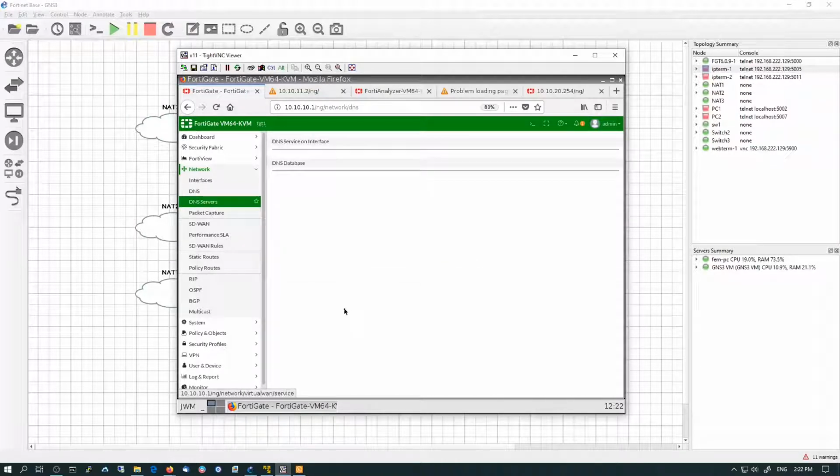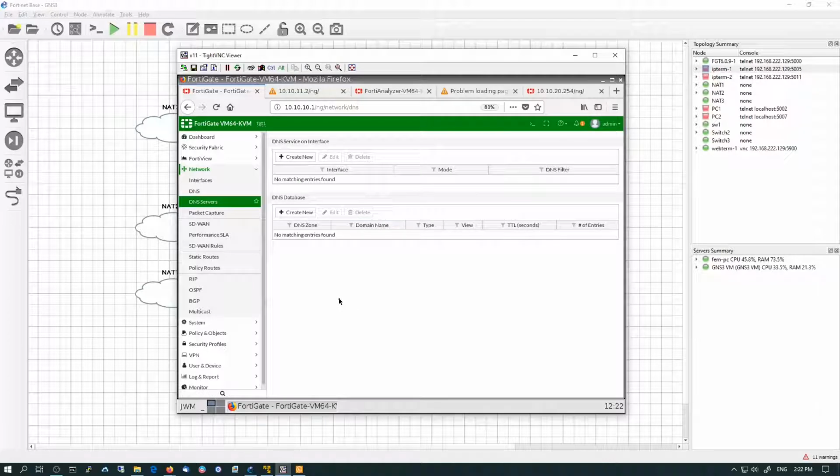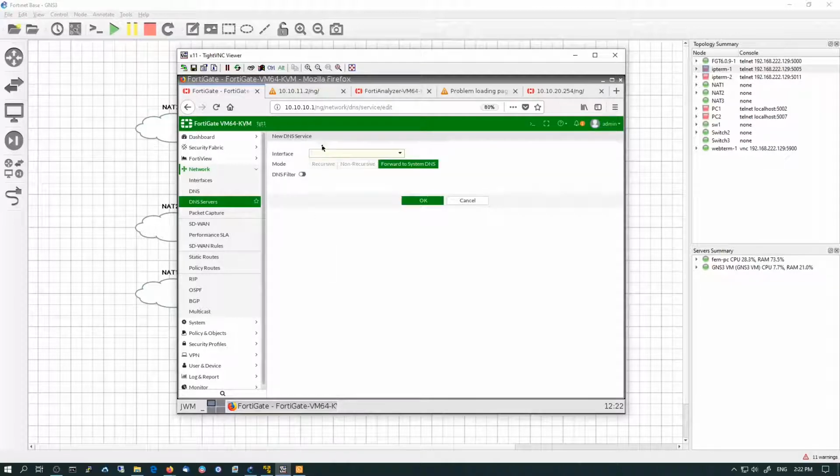As we set the interface IP of the FortiGate to listen for DNS requests from clients on that network, we need to enable DNS forwarding for that interface. So we'll create a new DNS service on the LAN port. Here we select the LAN interface, make sure it's set to forward to system DNS, and click OK.